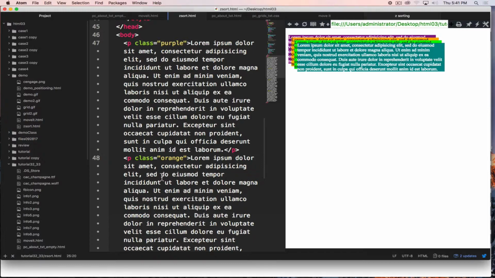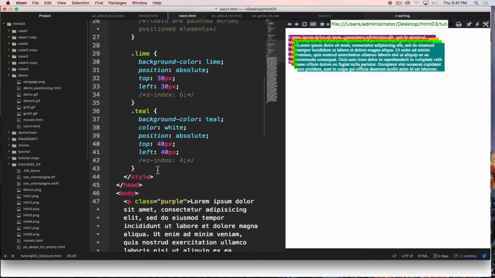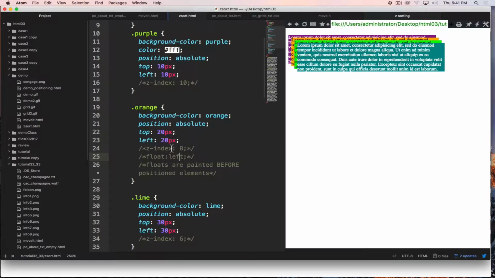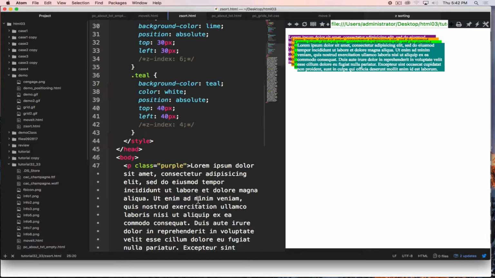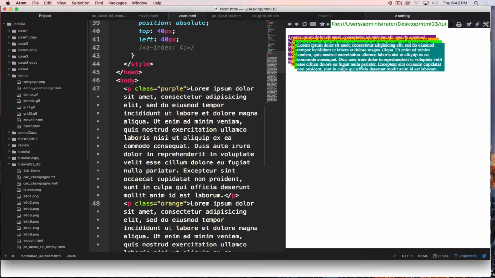So I have these 4 paragraphs, and we can see that they were all positioned absolutely, and each one, as I work through the list of purple, orange, lime, and teal, is positioned at 10, 10, then 20, 20, 30, 30, and 40, 40, so they work their way down the screen.